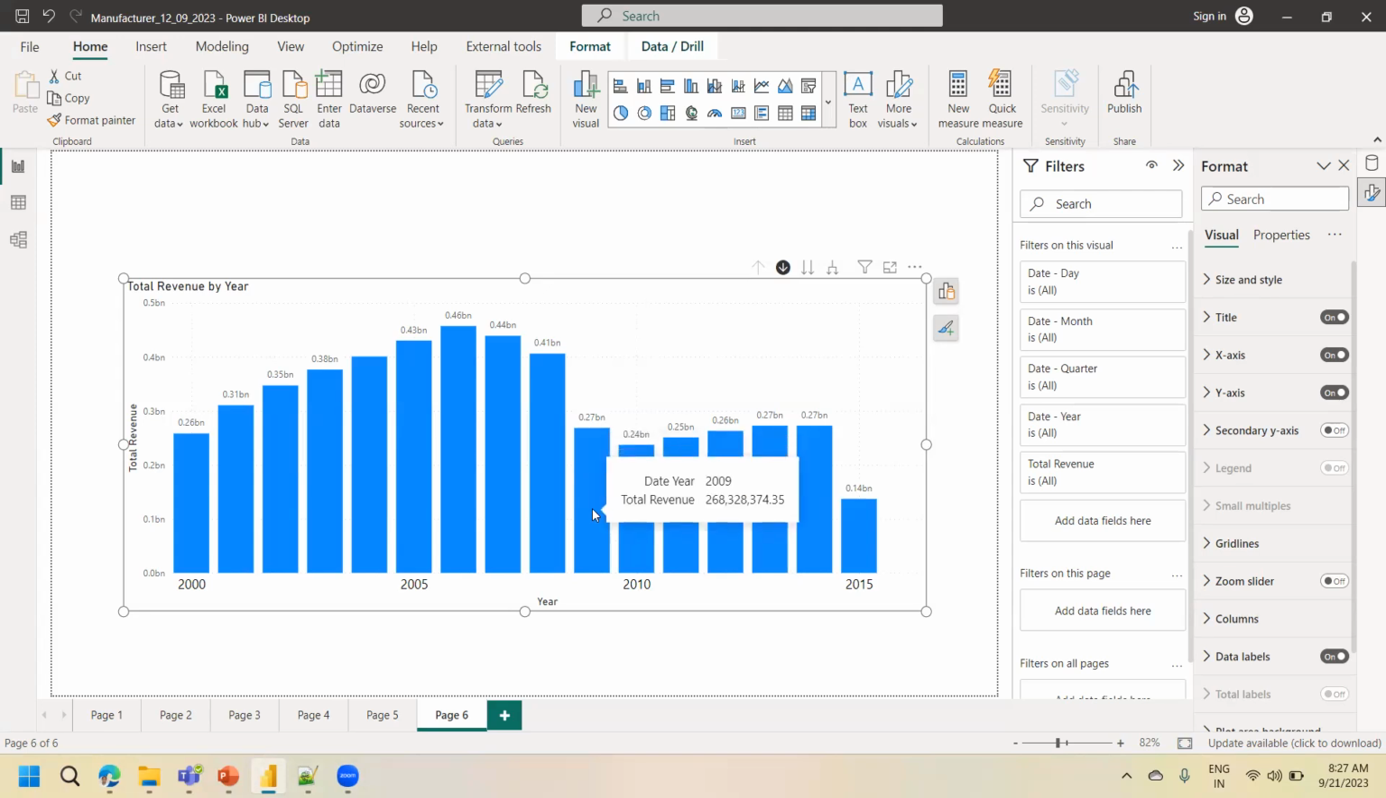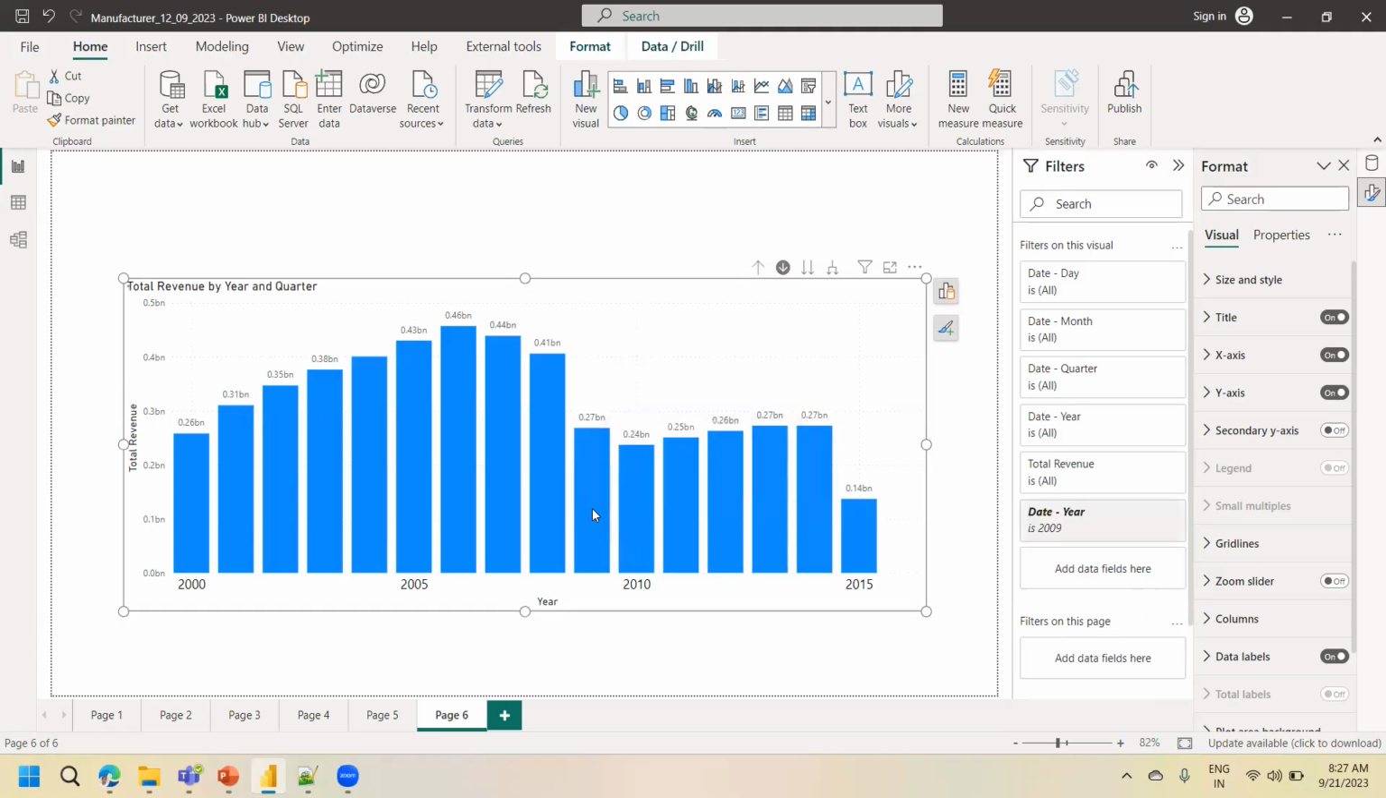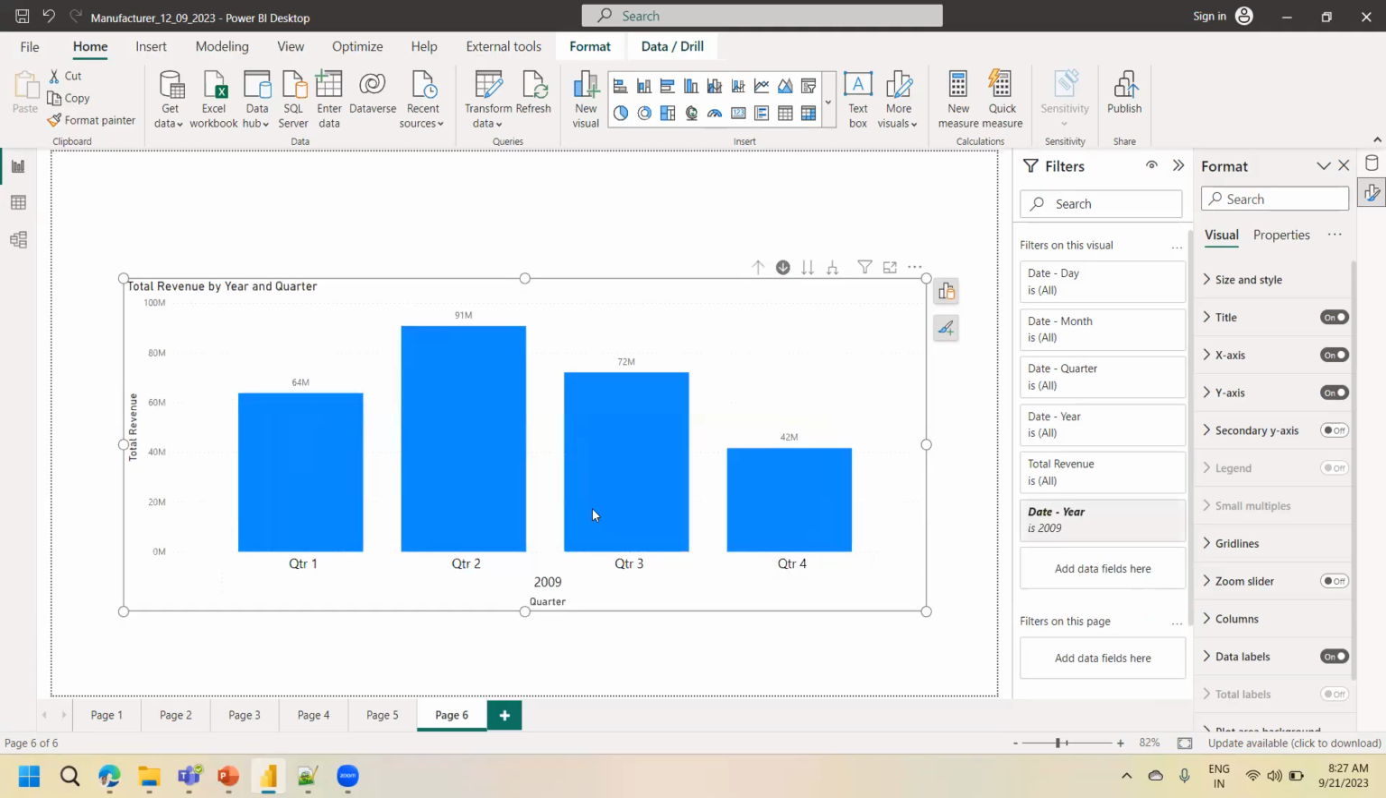This is my 2009 year. As of now, for 2009, this is the value, 2.6 billion. I want to see it in a quarterly manner. Just select the top of this bar. That's it. You don't need to select somewhere else, you just select the bar itself. So it will navigate from the yearly to the quarterly value distribution.